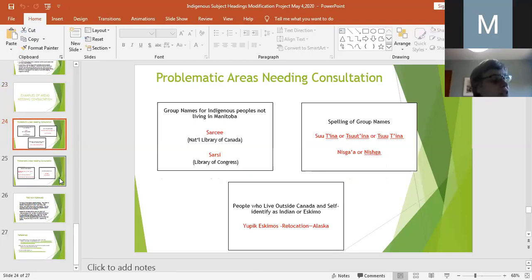The LC heading is Carrier Indians, but I know that the Carrier also call themselves Dekel. So which one should I use? Another example is NLC uses Huron, LC uses Wyandotte. Should I use which one, or maybe something completely different?